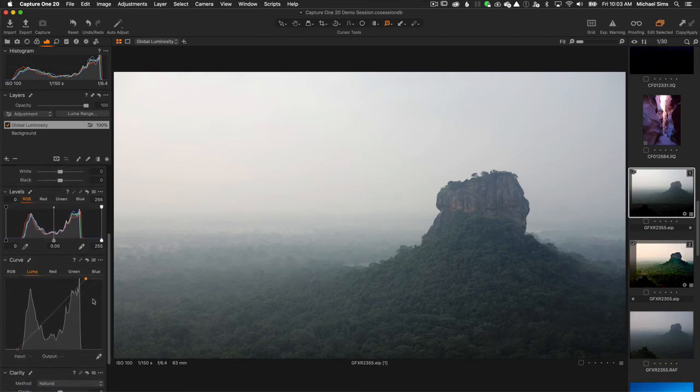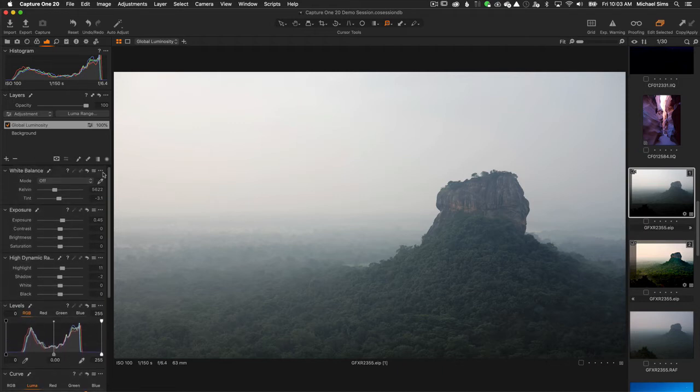I could also do that with levels if I decided I wanted to affect that. That would also affect color because it's an RGB versus the curve, which is in Luma. So right now I just want to affect the luminosity, so I'm not going to come in and do the levels part yet. Once I have my global luminosity done, I'm going to come in and add another new filled layer and type global color.